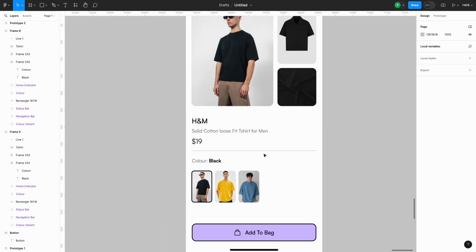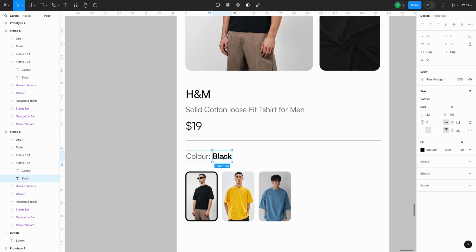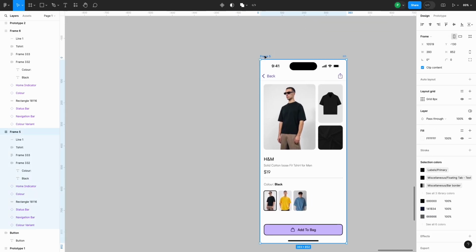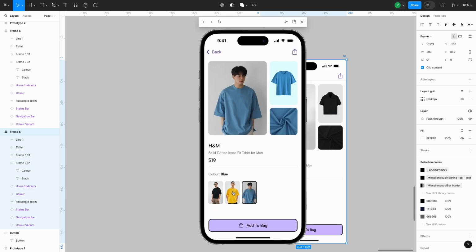Now in order to change the text, all you have to do is select the text layer, and then in this text section you would see the variable icon and you can change that to color variant. And now if you press Shift Space and change the variants, you would see the image and the text both are changing accordingly.